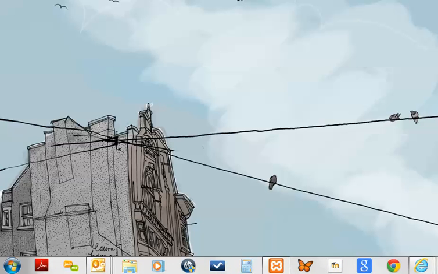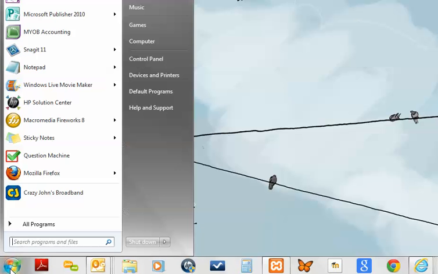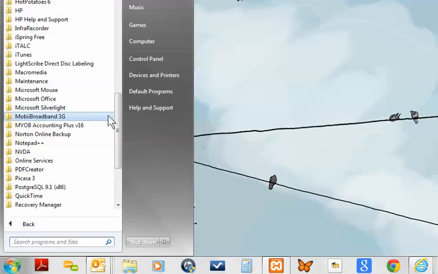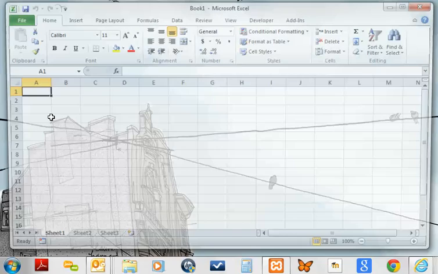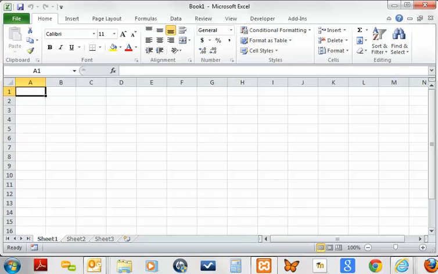In this video we're going to start to get to know Microsoft Excel 2010. So to start off we need to start Excel, and we do that by going to the Start button and All Programs and find your Microsoft Office folder, and you should find Microsoft Excel 2010 under there, and it opens up like so.